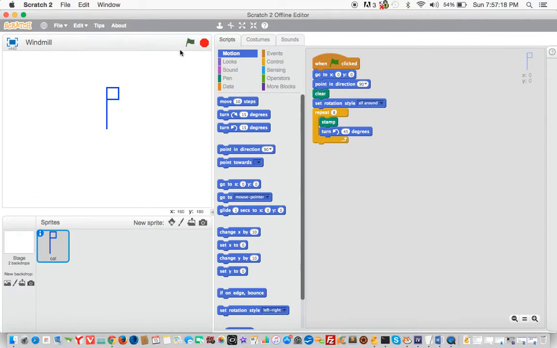Now the reason we have clear is because when you're doing this windmill program, you're going to see that it's going to draw out or stamp, as we have here, our sprite onto different degrees or different spots on the stage area. So that's why we have clear, so that we could clear out any previous windmills that were run.